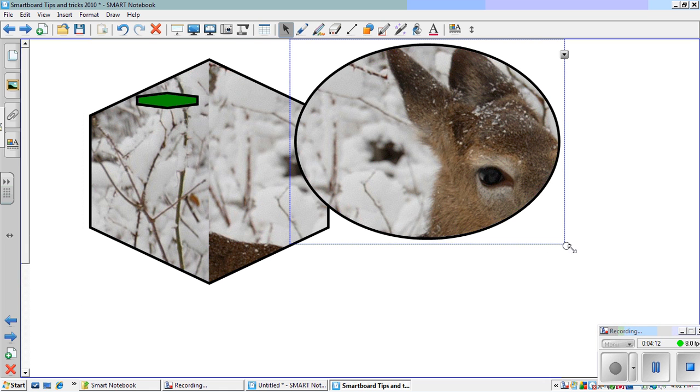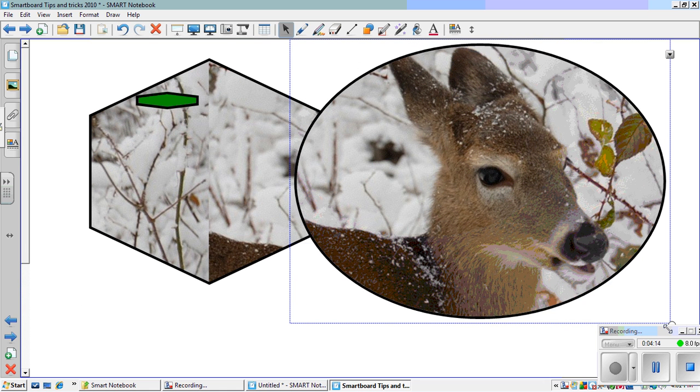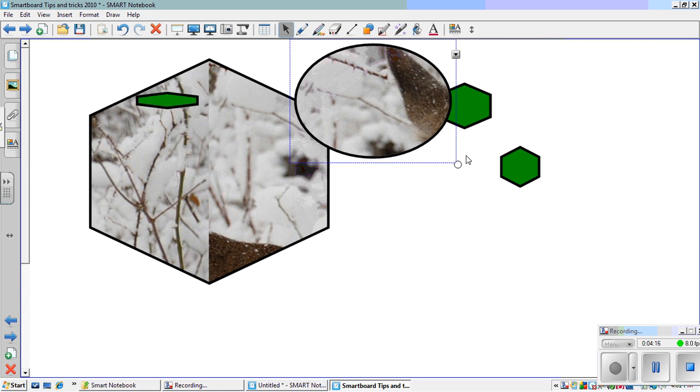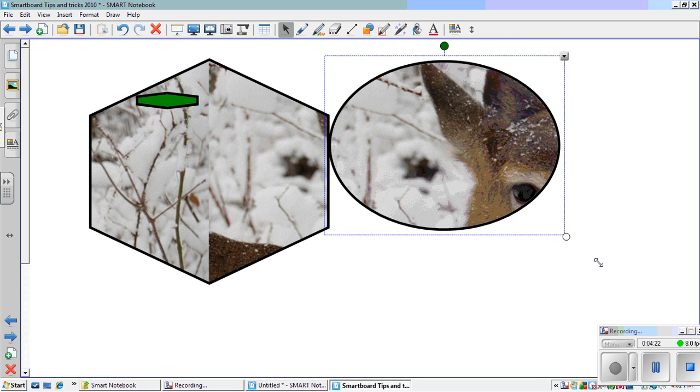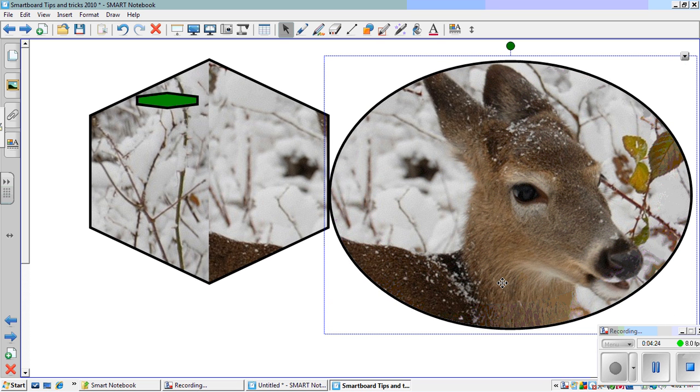The circle is good if you want to reveal. What I've used for this is I might show the students one part of the picture and have them guess what the picture is, and then show a little bit more and a little bit more as kind of a guessing game. So you can do that with the shapes.